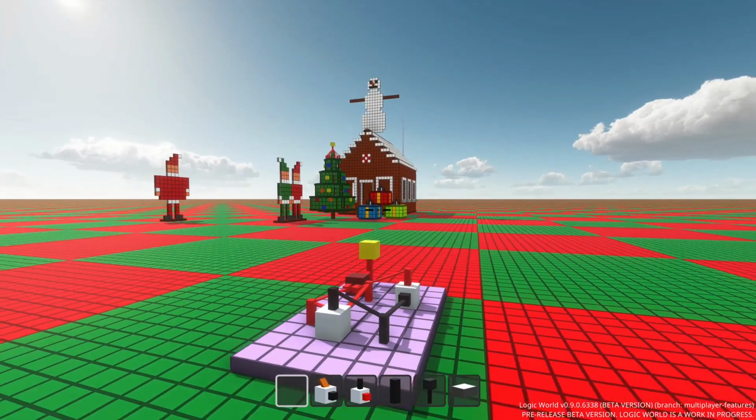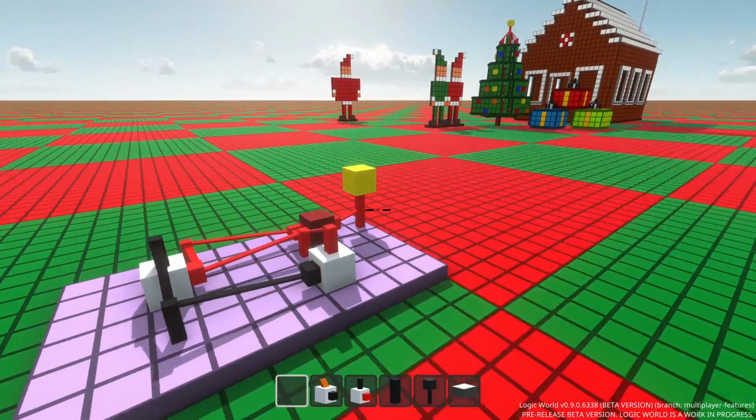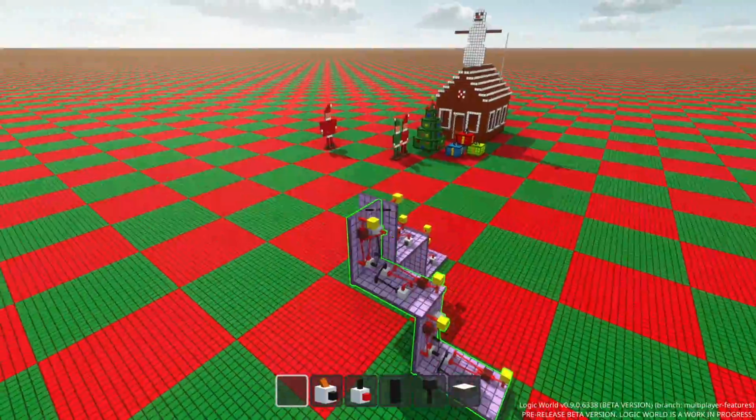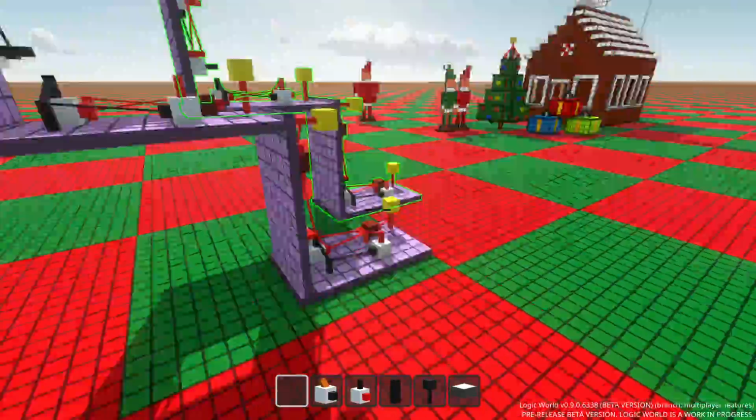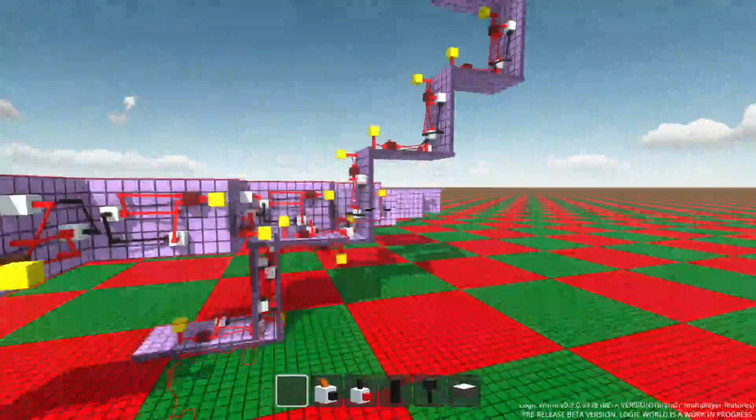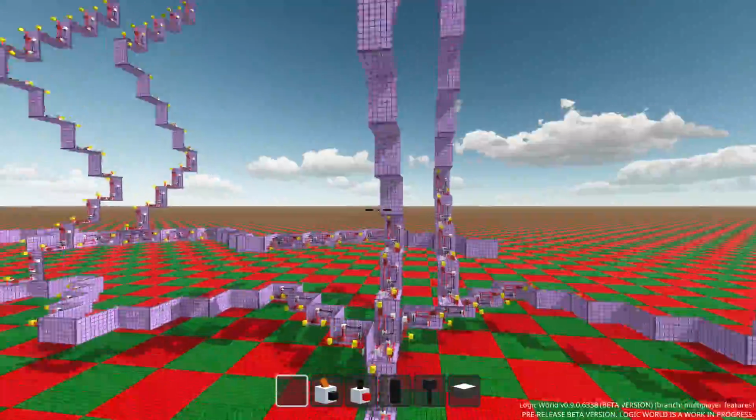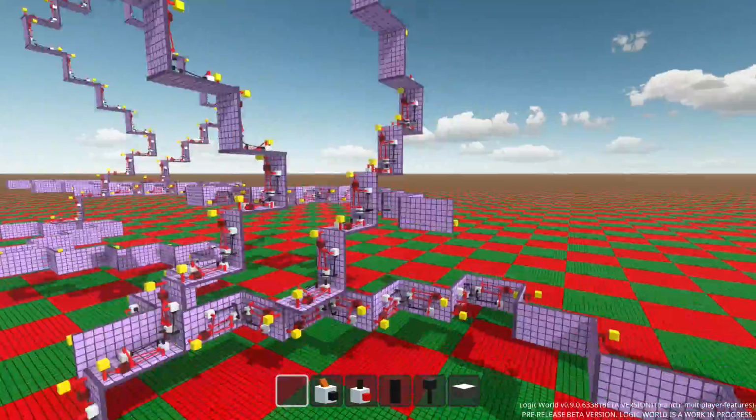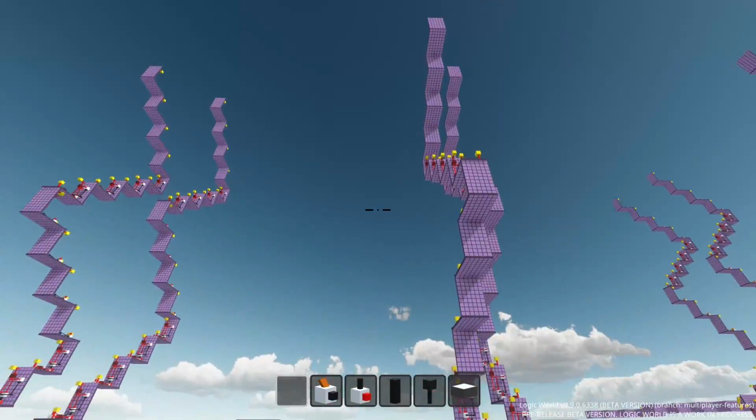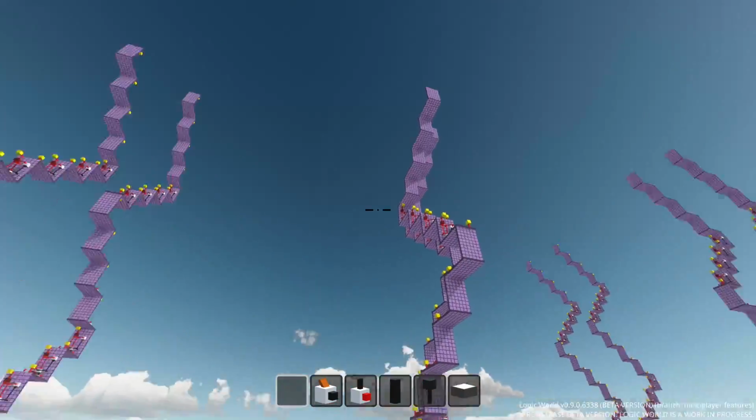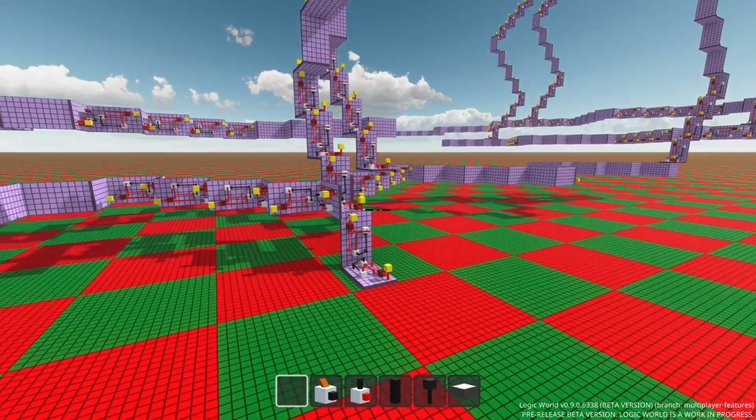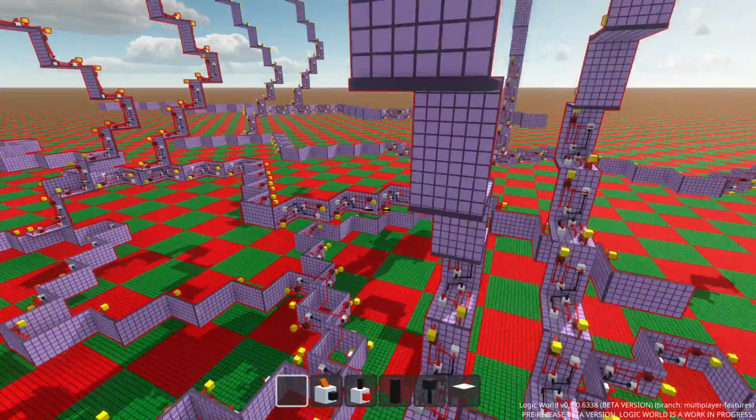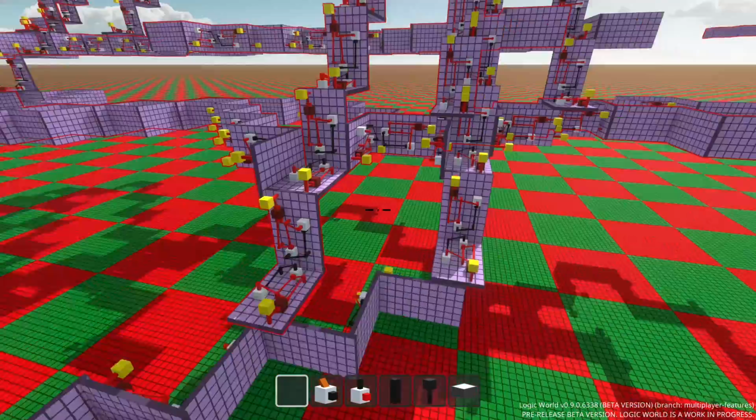So here we are again in Logic World, but this time it's a version with the optimizations I've done. So let's try the experiment again. Okay, so we've got a similarly huge stack to the older version. Now let's see how laggy it is when we try to clone it. Oh, that was pretty fast. There's still a little bit of lag, but it's way better than last time, obviously.